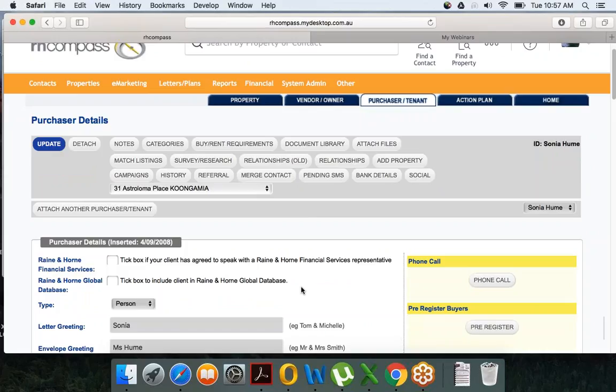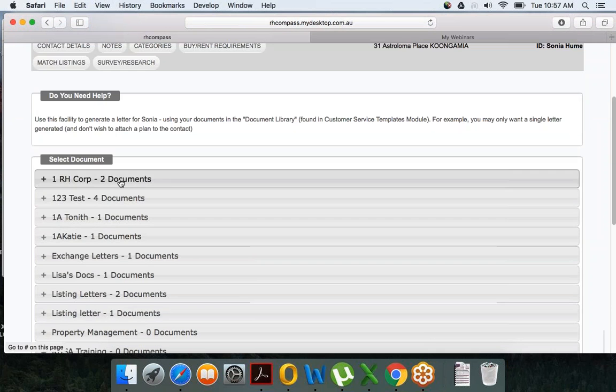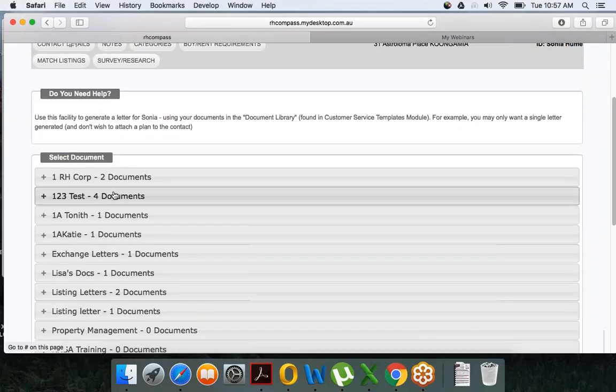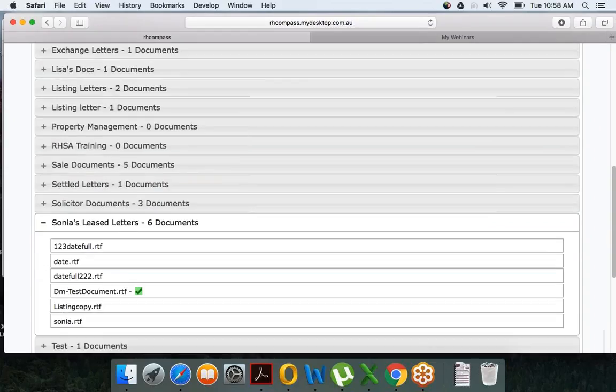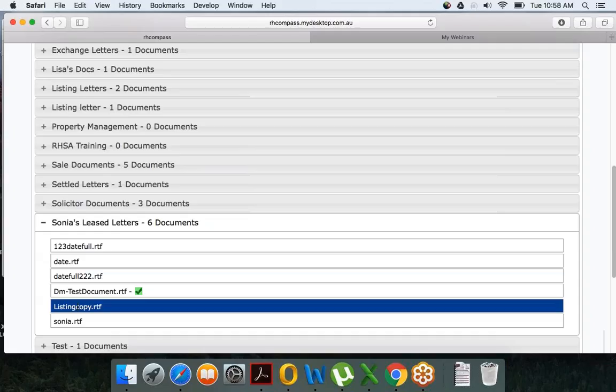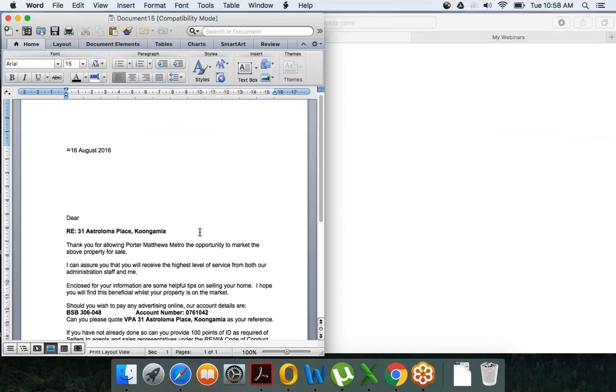So it is really important to preview the information before we generate the letter. As I said, we call our letters a document library, so I'm just heading into the document library on that particular contact. Okay, and now you can see all those categories of the letters. So for us to easily search that letter that we just loaded up, I'm going to Sonia's lease letters. And the one that I added in today was the listing copy. You can double click on it and it will open, or alternatively, you can open the document down the bottom and it will generate. So, generated my letter for me.